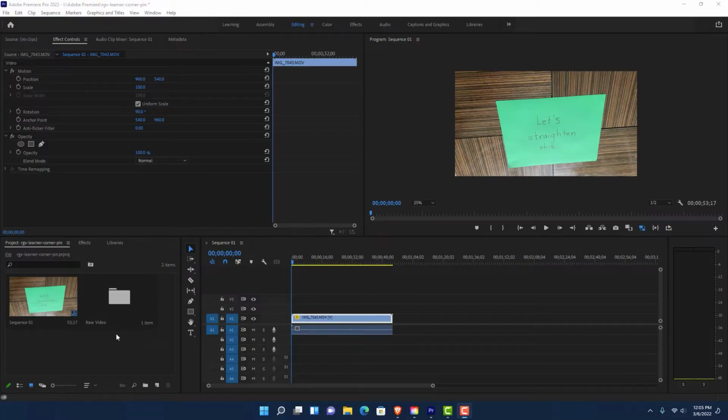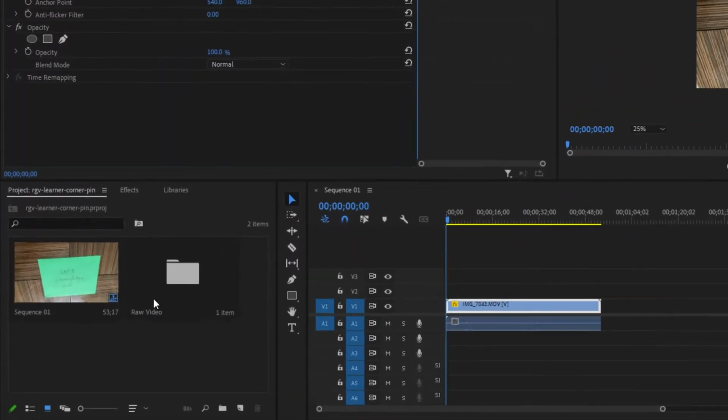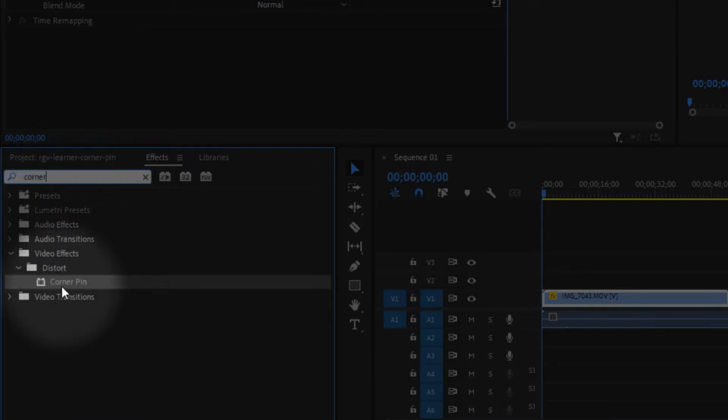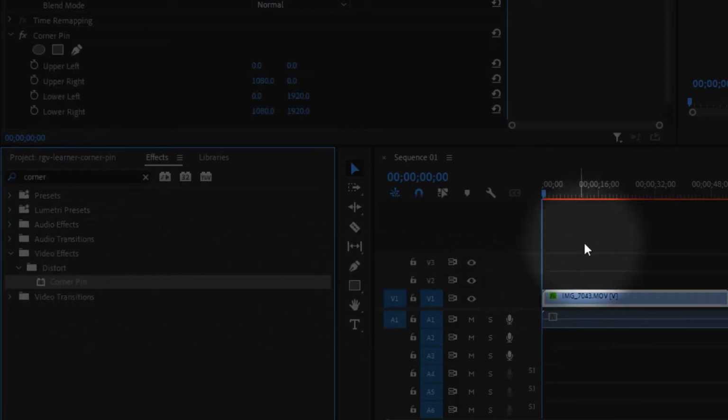I imported the video to Adobe Premiere Pro and added it to a sequence. I went to the Effects panel and searched for Corner Pin. I dragged that effect to the video.